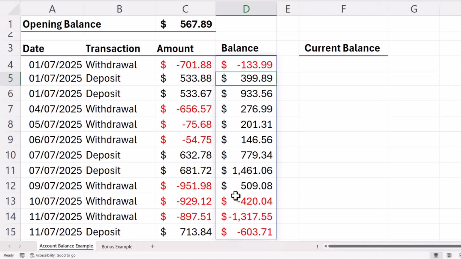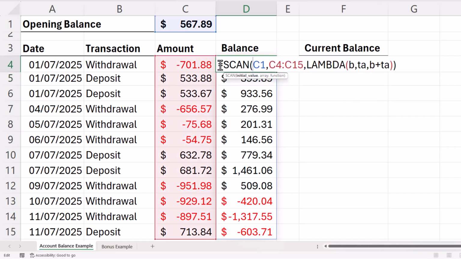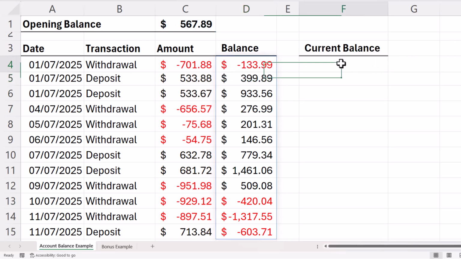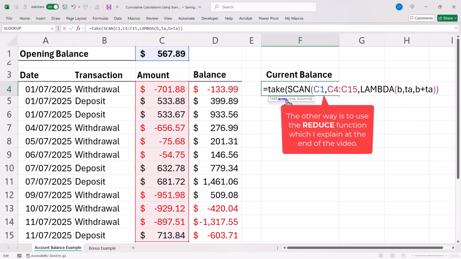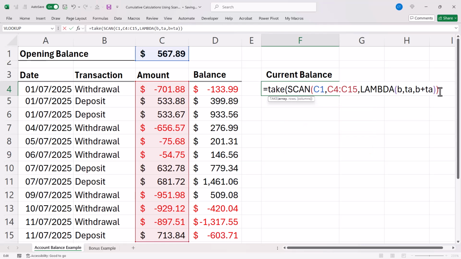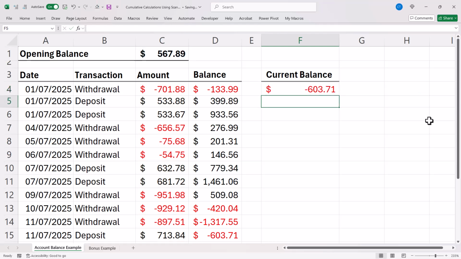Now, if you just want to return the final balance, we can take this SCAN formula. If I paste it in here, I can then put SCAN within TAKE. What I can do is specify that I only want to return the last row. So what I do in the rows argument, because it's the last row, I provide a value of -1 and then close the bracket for TAKE, and I just get that final balance value.